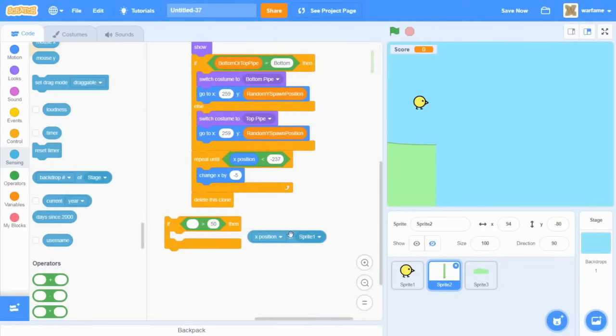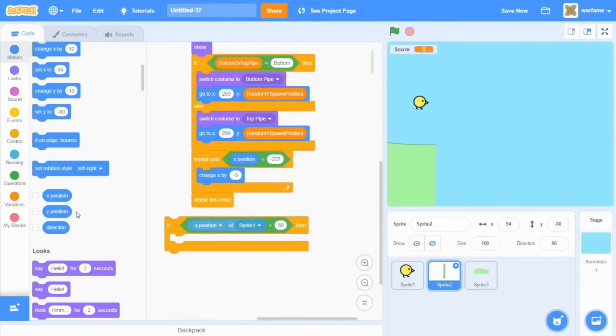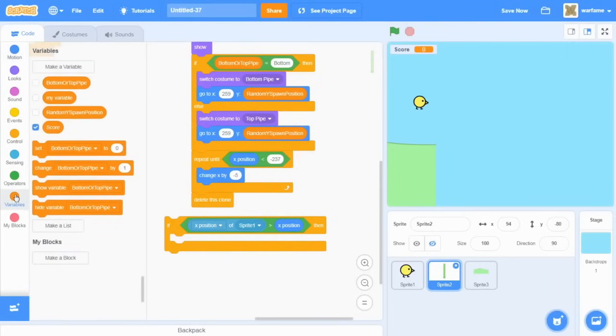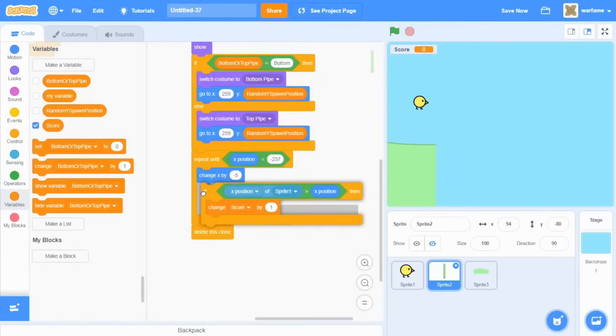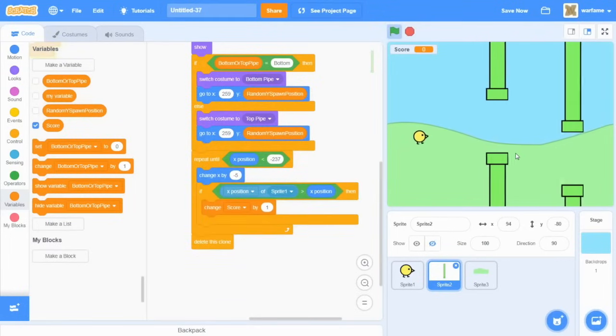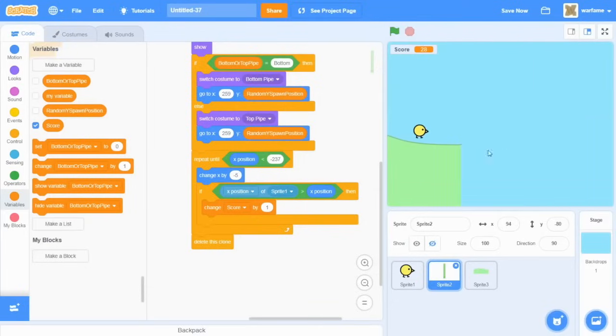So if the X position of the bird is greater than the pipe X position, so motion and then X position, then we want to go to variables and then change score by 1. Alright, now we want to put this inside of the repeat until, and now as the pipes are moving to the left, it's going to constantly check.